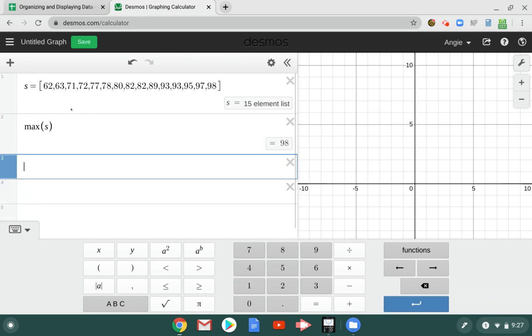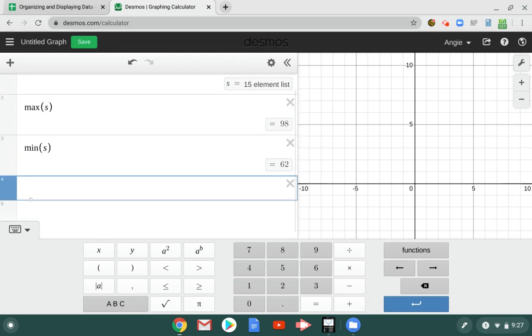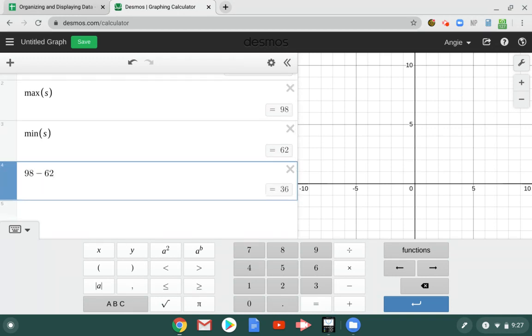Let me get rid of that guy. Okay, maximum of S. And I also want to find the minimum. I remember it's MIN. I can just type it in, parentheses S. So there's my minimum. To find the range, I can go 98 minus 62 right here. So there's my range of 36.